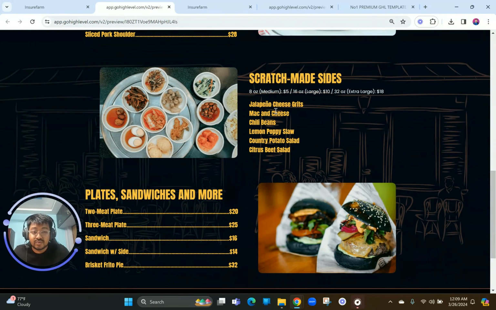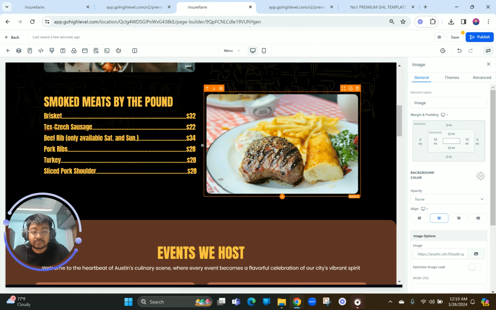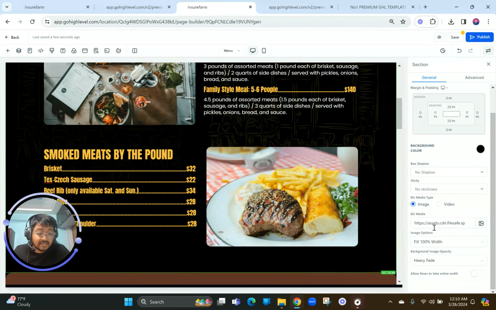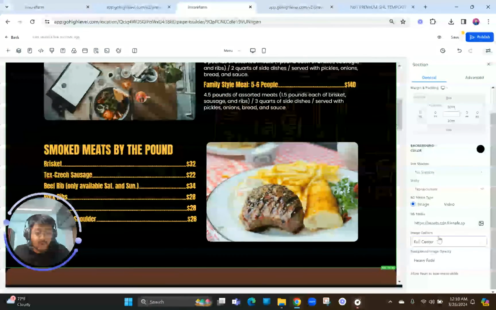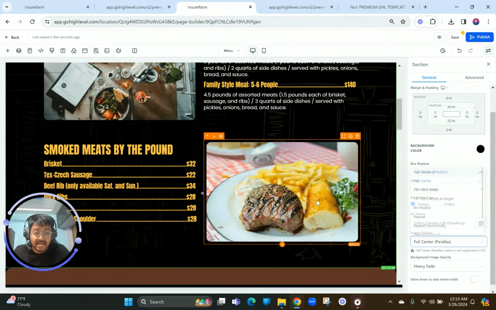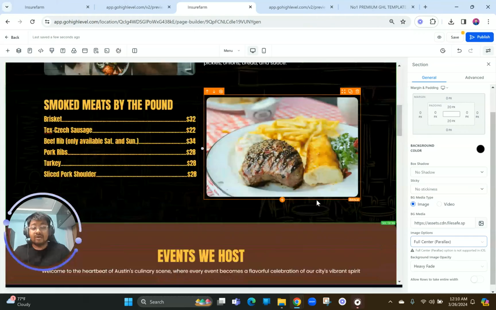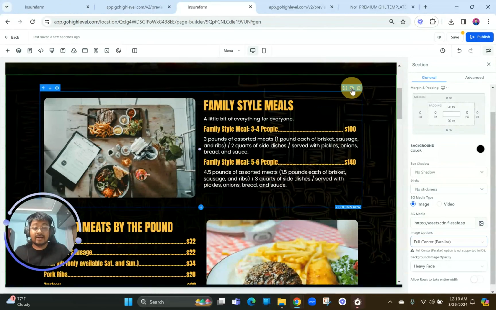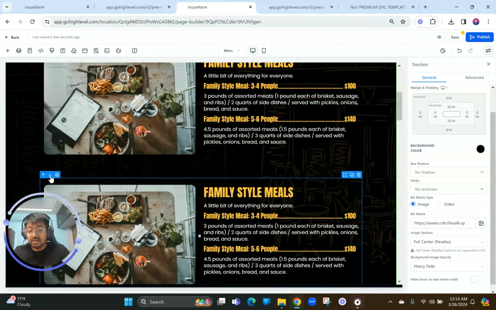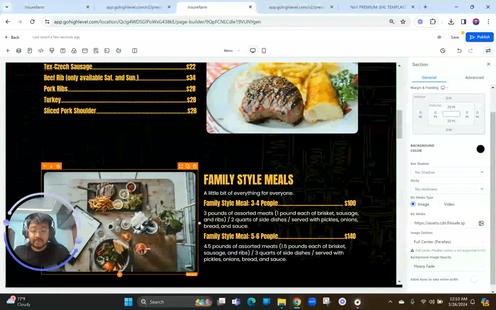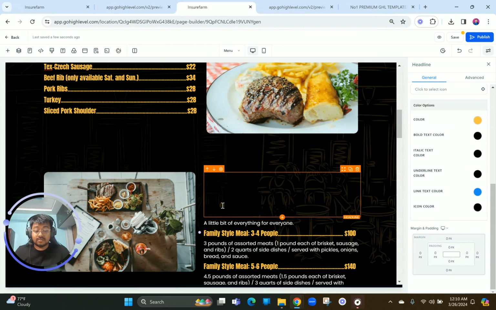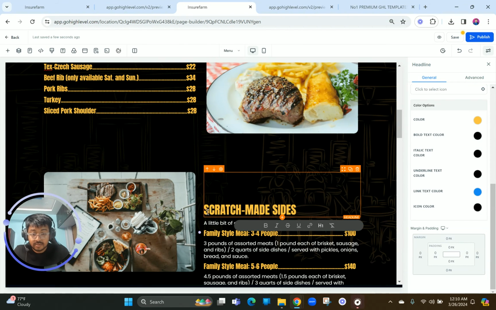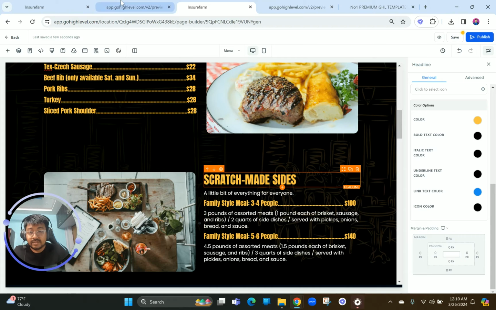Now we're going to add this part as well, which is going to be the scratch made sides. So I'm going to add that as well. Now, one thing I want to do with this is, instead of making it 100% width, I'm going to make it full centered. Or I can also make it 100% parallax, just so that I can have a good effect into it. So I probably want that as well. So just going to duplicate this, and I'm going to add it here. Yeah, that is also added.